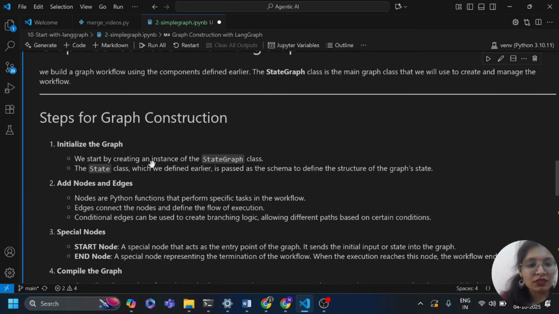Steps for graph construction: initialize the graph. We start by creating an instance of the StateGraph. So we initialize the graph by using this StateGraph class. Then the state class, which we defined earlier, is passed as the schema to define the structure of the graph. After that we need to add nodes and edges.